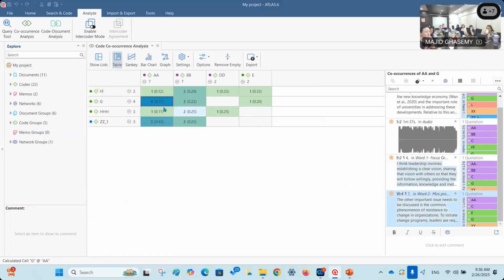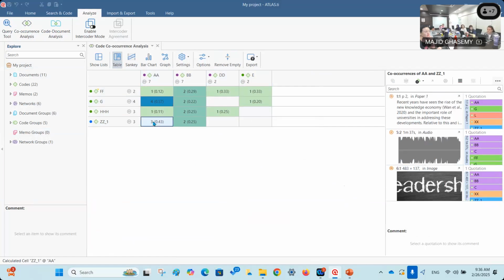So you can see that in our study, despite having completed the process of thematic analysis, we also found a strong relationship between AA and G and also between AA and ZZ.